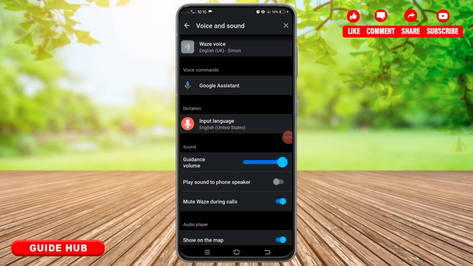You can also adjust other related settings such as play sound to phone speaker, to choose the audio output device, and also mute Waze during calls, which means whenever you are on a call, this sound will be muted.